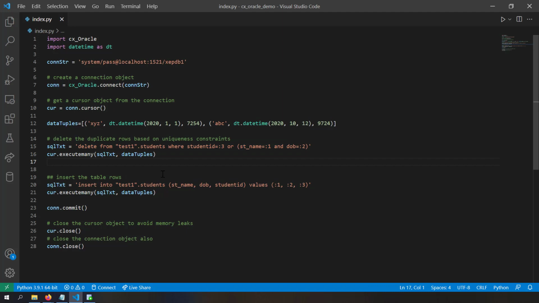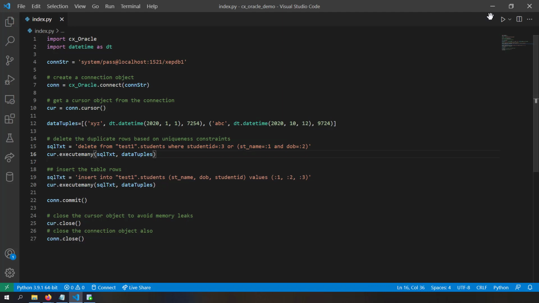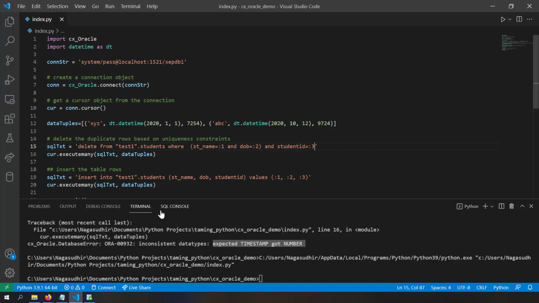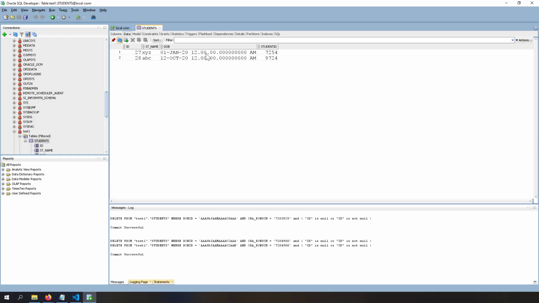So let's try to run this again. I'll just save this and run this again. And here our one error, expected timestamp but got number. I think the ordering is also important, where student name equal to :1 and date of birth equal to :2 and student ID equal to :3. So let me try to save it and run this now. Now you can see our rows are inserted. So let me try to reload this again in the table, and here you can see the IDs are changed because the existing rows are deleted and the new rows are inserted.